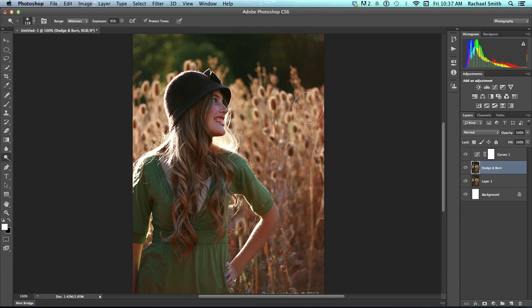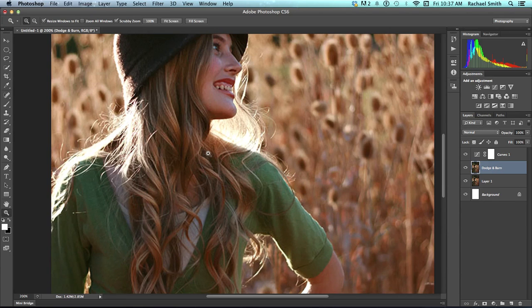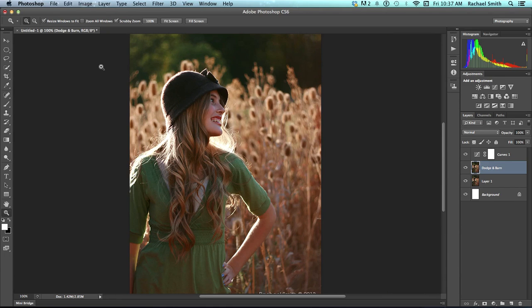instead of making the change to everything all at once, it will just make it selectively to the area that you're painting on. So let's say I wanted to brighten some of her hair in here. Not a whole ton, but just a little bit. I can click and drag and see that effect happening. If the effect is too strong, those first couple of times that I'm clicking, I can change the exposure by clicking and dragging this little exposure slider.